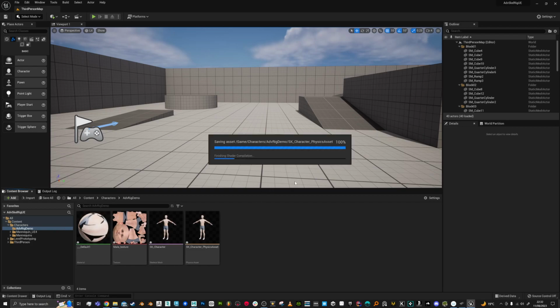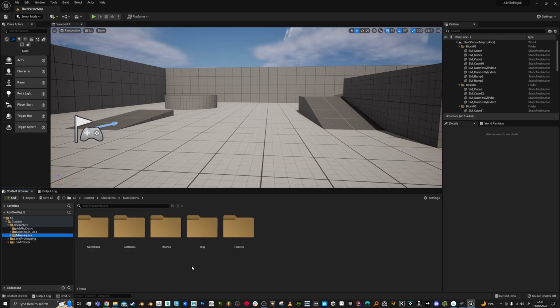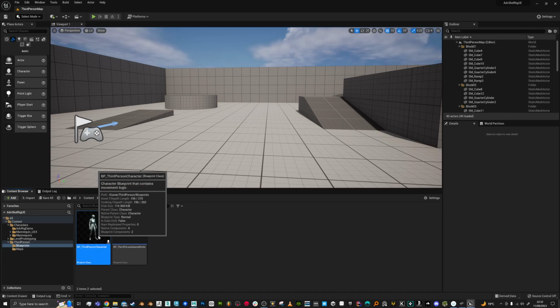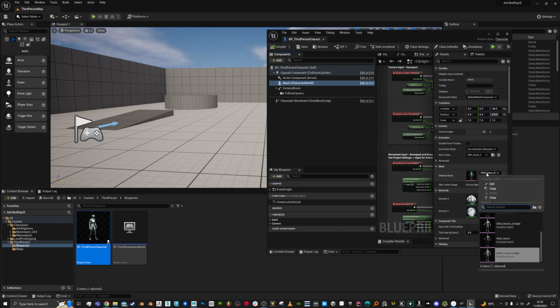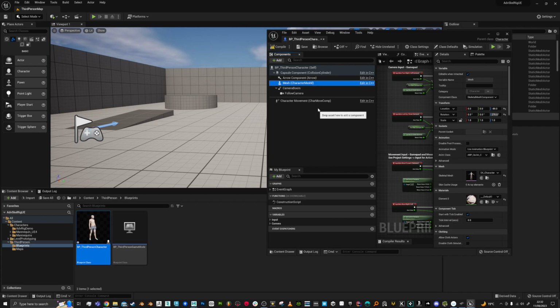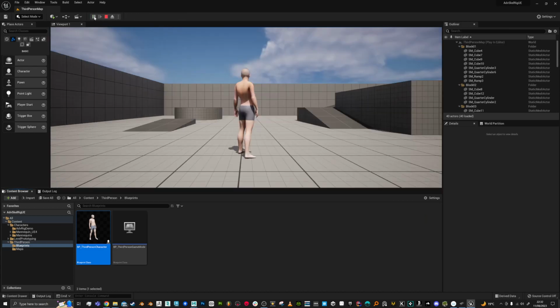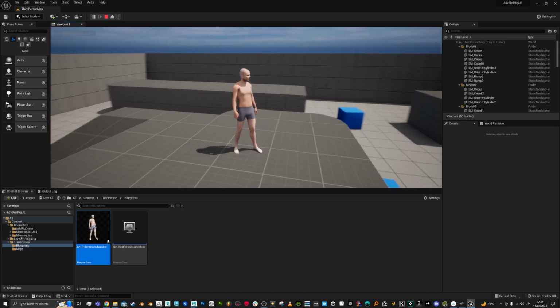Okay, so with that done, you want to save this and navigate to the blueprints of the mannequin now. I think that's actually in here. Okay, and double click on this and go to the mesh for your character and find your character. Okay, compile, save, close that, and then play. And there you go. We got a semi-naked guy running around Unreal Engine.